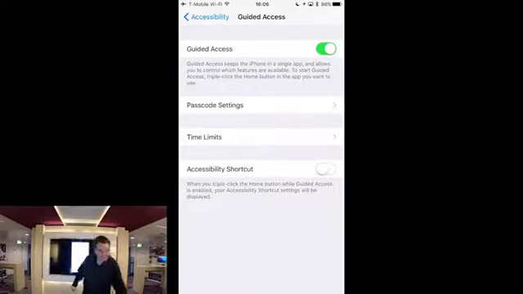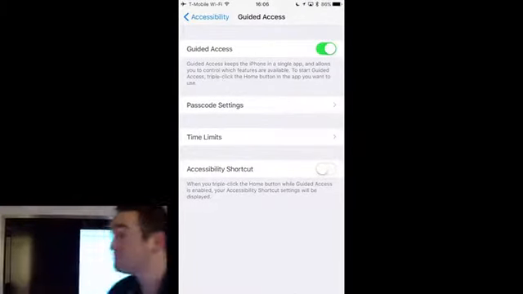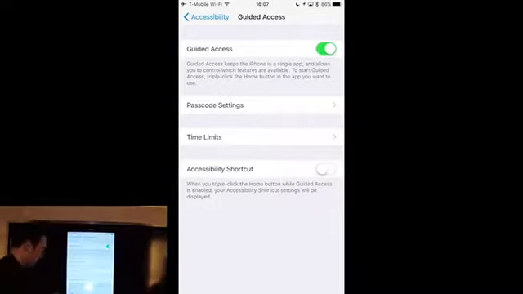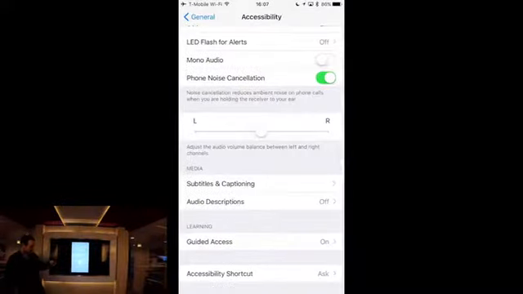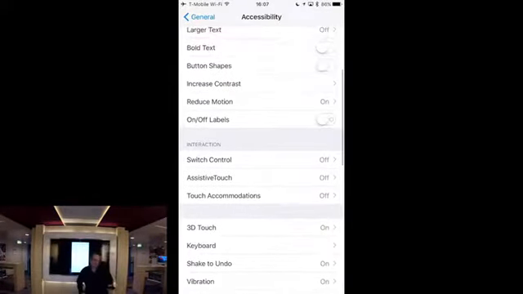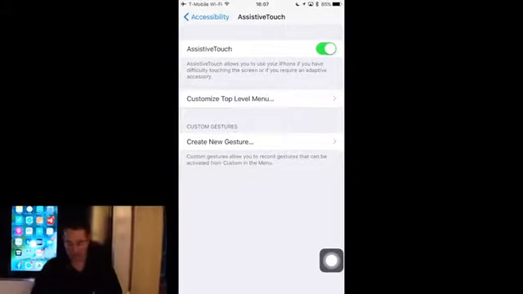Now, the next thing I wanted to talk about is something called assistive touch. It's something I personally hate, and hate is the real word for it. If we click back to accessibility from guided access, we're in settings again. You'll see something called assistive touch. Go ahead and turn it on. This is something we're going to turn right off, but I'm sure you've seen this before.